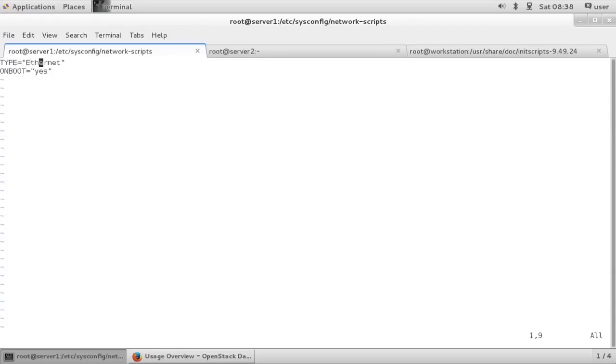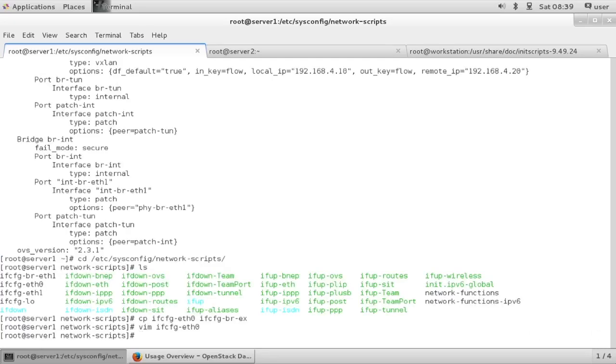Now the type is going to be OVSPort. Then we need to add a device line, which is going to be eth0. Then we need onboot is yes, and we need device type equals ovs, and also OVS_BRIDGE equals br-ex.